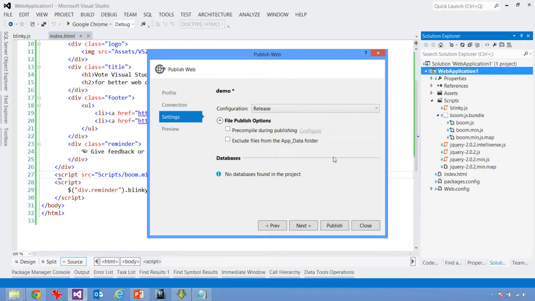If I had any databases, they would be listed here. And once again, I get lots of options around when it's deployed. Do we drop the old database and just deploy a new one? Do we run alter scripts to update it? What happens on conflicts? All of that can be controlled here as well.